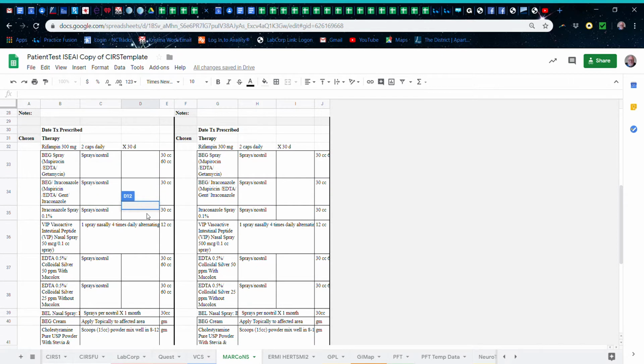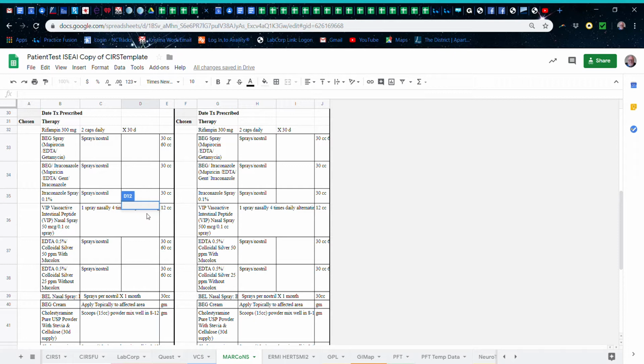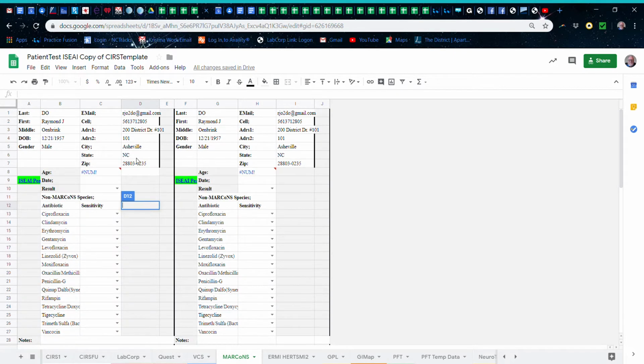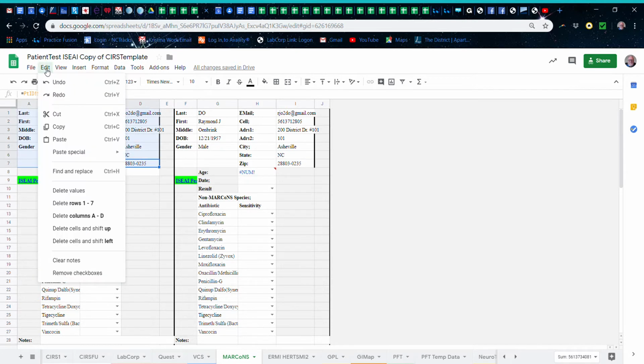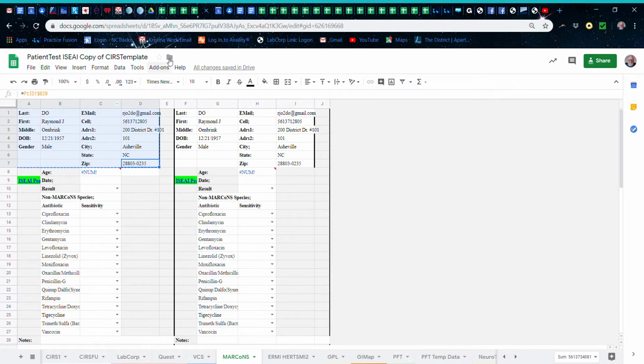Down below here, I've got a bunch of different treatment modalities that I've put together. And you can either paste these into your medical record prescription format, or the other thing that I have done, and the reason I've done things this way, is you can very easily grab the patient's demographic information and either hit Control-C or come over here.